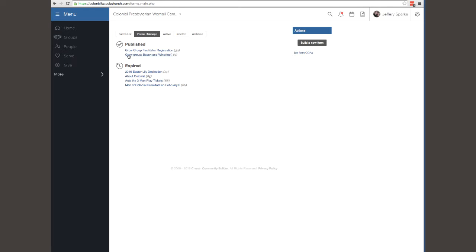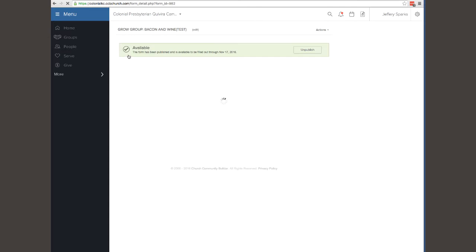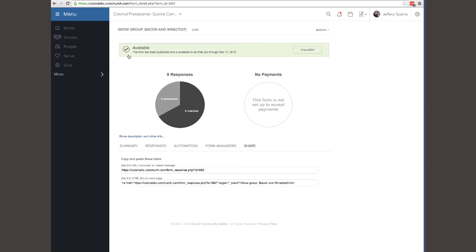Let's go ahead and click now on our sample Grow Group, Bacon and Wine. Aha! This is the page we've been waiting for. Already you can see valuable information about your group. This is a feature-rich page that I hope you will take time to explore and investigate. But for now, let's orient ourselves to this page.